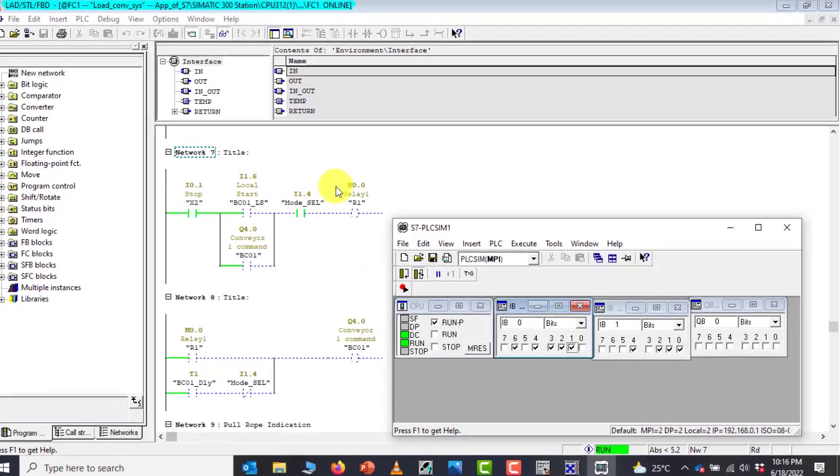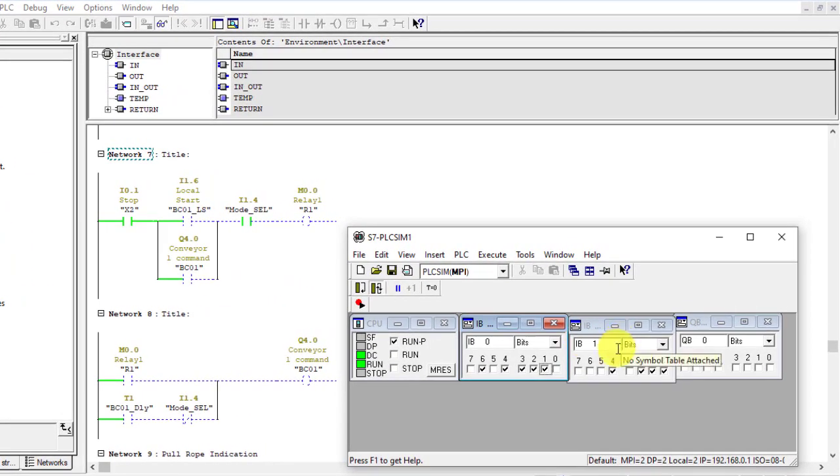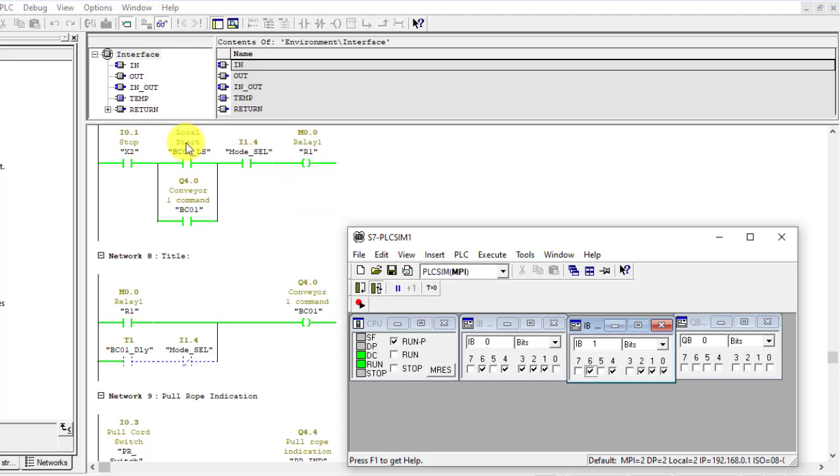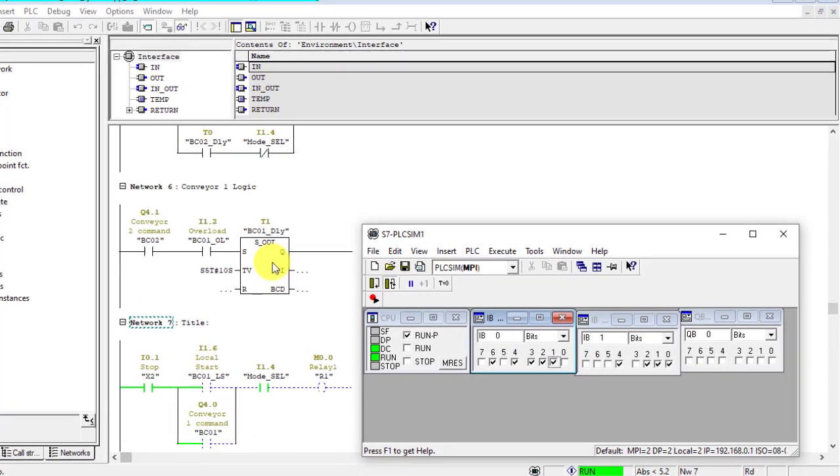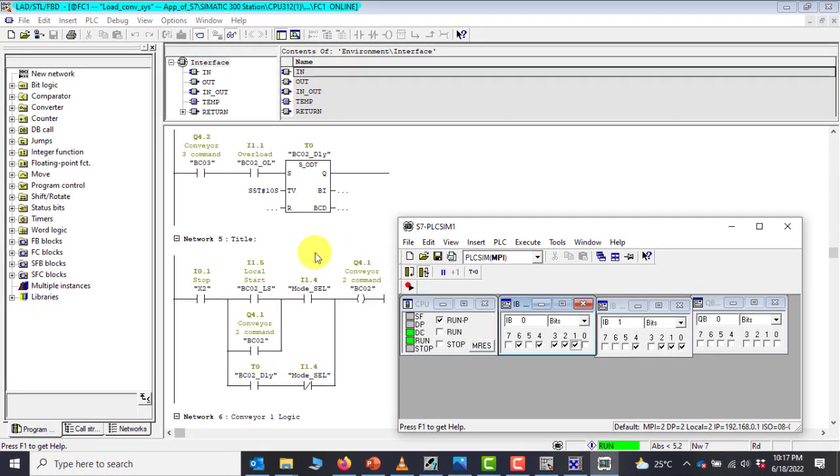Now we move on to our last conveyor, which is conveyor 1. The local selection is already on, and let's see whether we can do a local start, 1.6. You can see that it started, and immediately we start, we can see that this section also started, and then when we want to stop, it also stops perfectly.